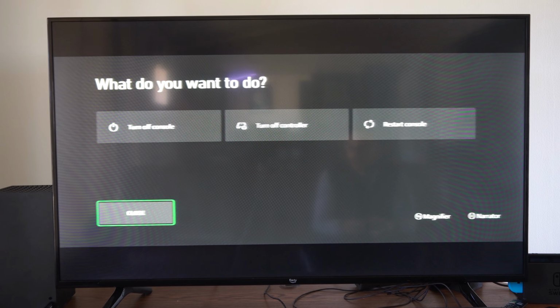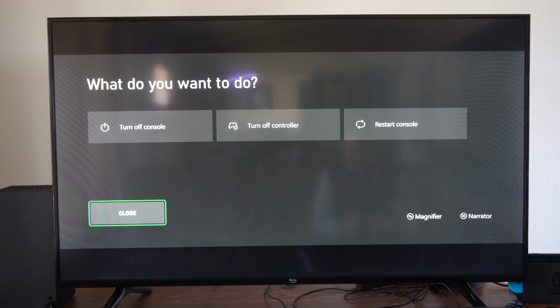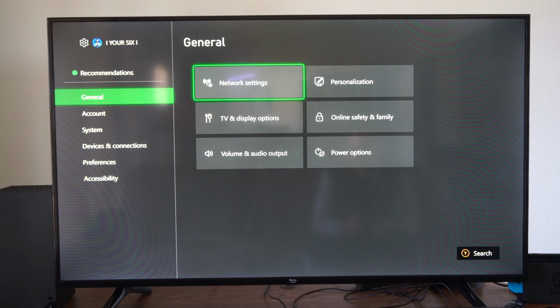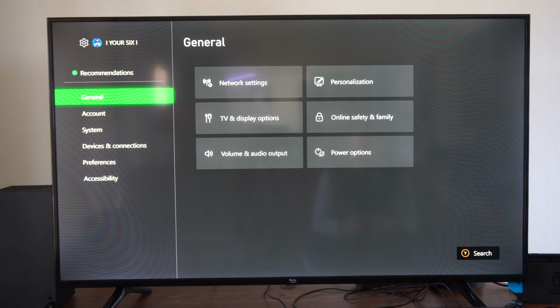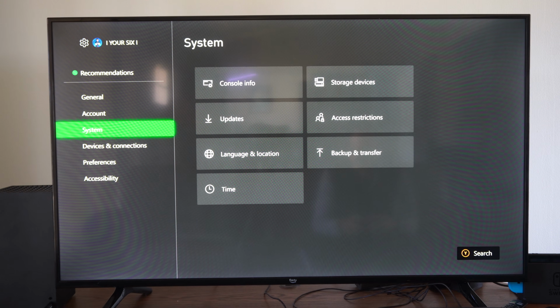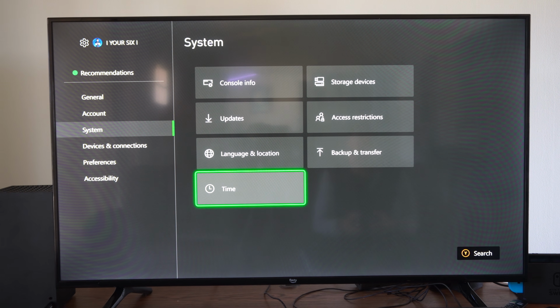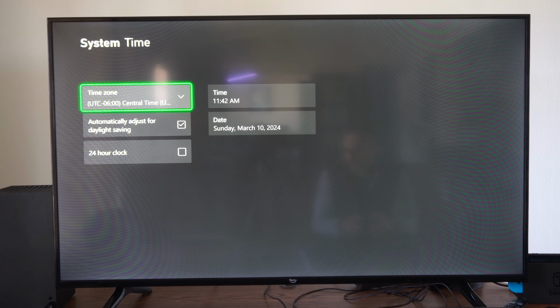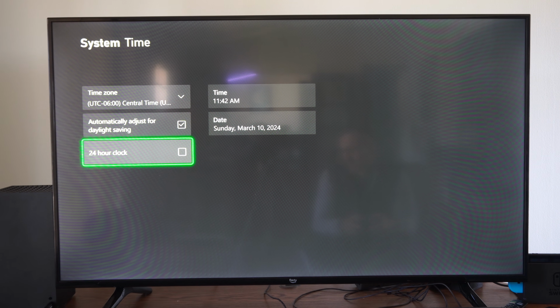So once you have it offline, you want to hold down the Xbox button and then go to Restart Console right here. And once you restart, your Xbox is going to launch when it's offline. And then you want to go down to System and then go to Time right here. You can see your time zone on the left and then daylight savings and the 24-hour clock.